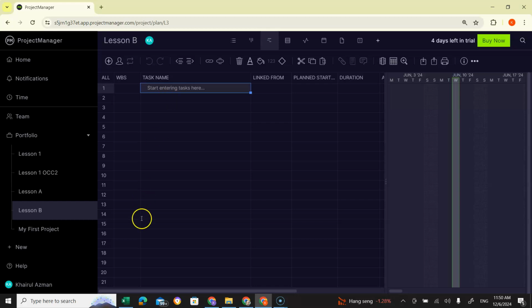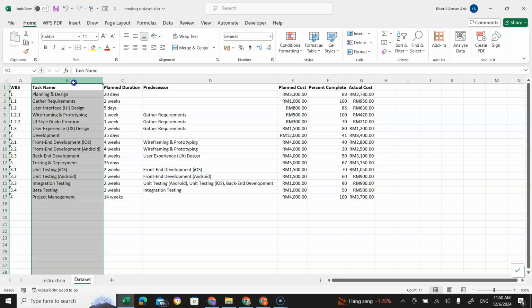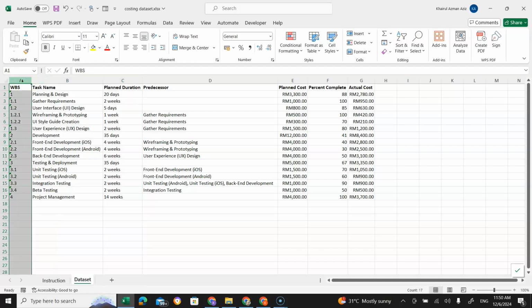For this lesson, instead of typing manually inside the tasks, on the data sheet, let's try to just do a copy and paste. Let's copy the two columns here: task name and planned duration. We won't be able to copy WBS here because WBS is automatically generated by the software, so we don't copy and paste the WBS numbering.